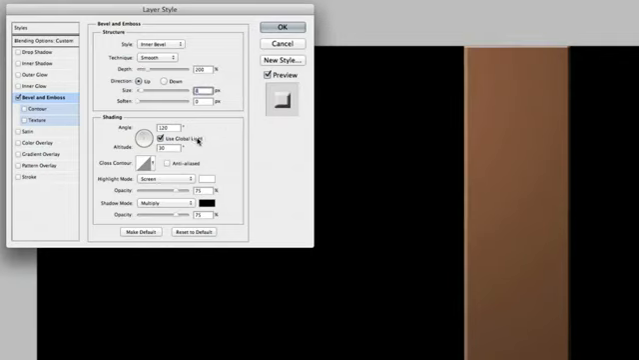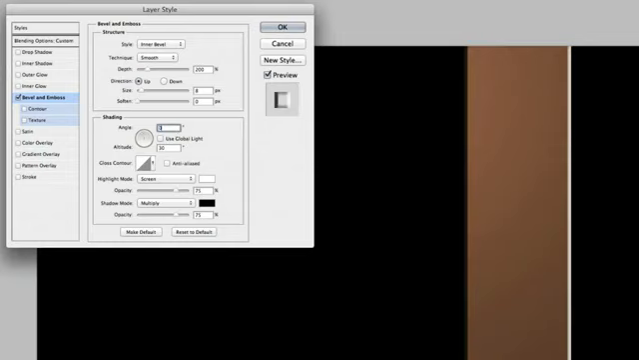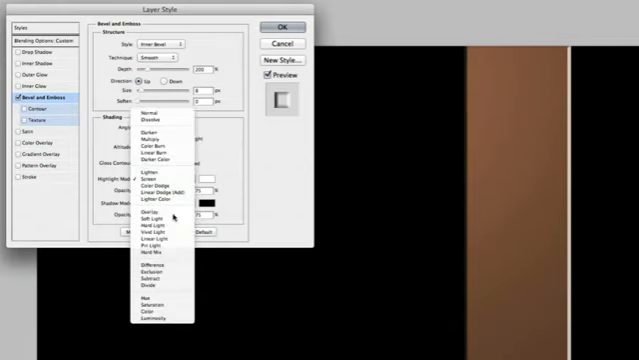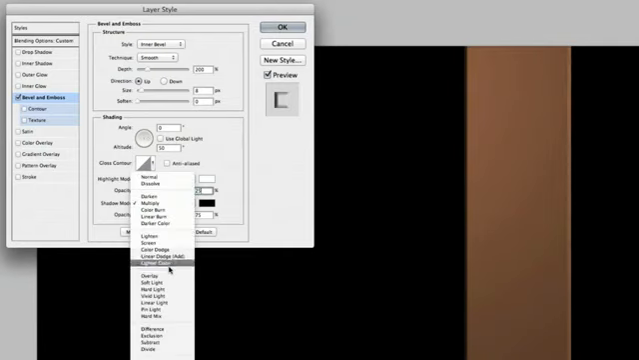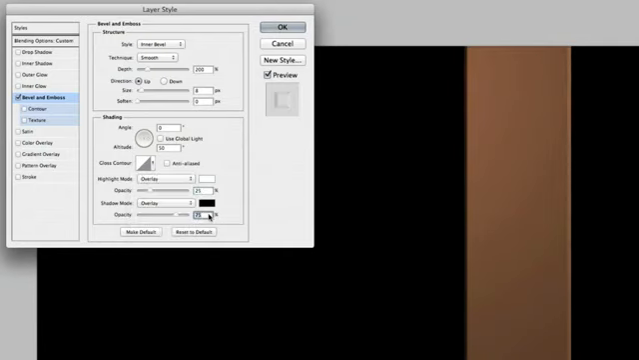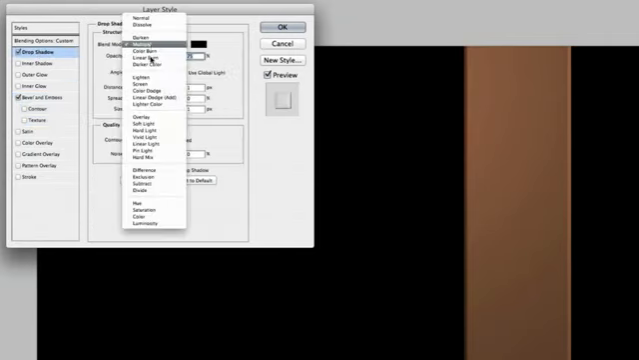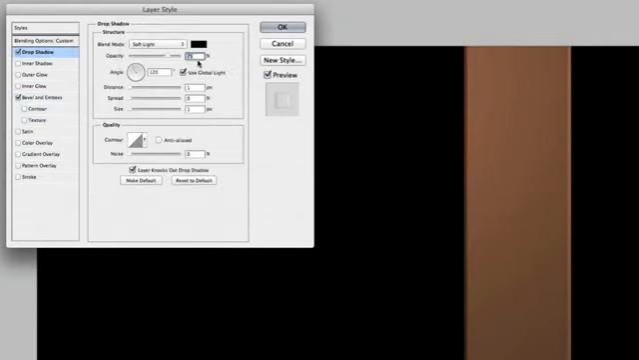Down below, turn off global light, set the angle at 0 degrees and the altitude at 50 degrees. This controls the direction of your light. For the highlight mode, keep the color at white, but change the blend mode to overlay and the opacity to 25%. For the shadow mode, we're going to use overlay as well with a 50% opacity. Finally, let's add a subtle drop shadow. Change the blend mode to soft light, the opacity to 60%, the angle to 0 degrees, the distance to 3, and the size to 5. That'll complete our layer styles.